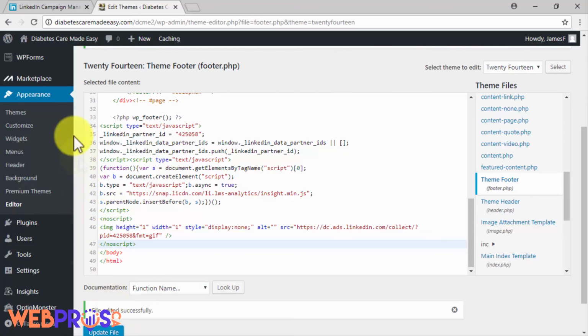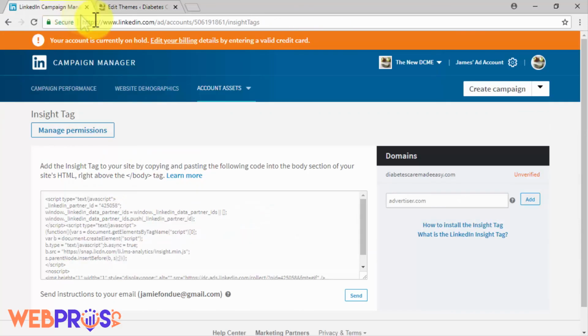You can go back to where you left on LinkedIn once the site's HTML file is updated successfully. Now you have to wait until your site is verified to start using the Insight tag. You will know that the Insight tag is active once the domain is listed as verified under the domains column. This can take anywhere from 1 hour to an entire day. You can start getting website demographics, tracking conversions, and creating matched audiences once the Insight tag is active.